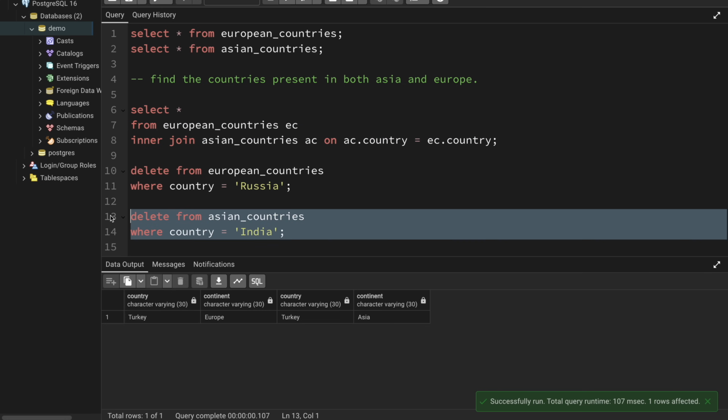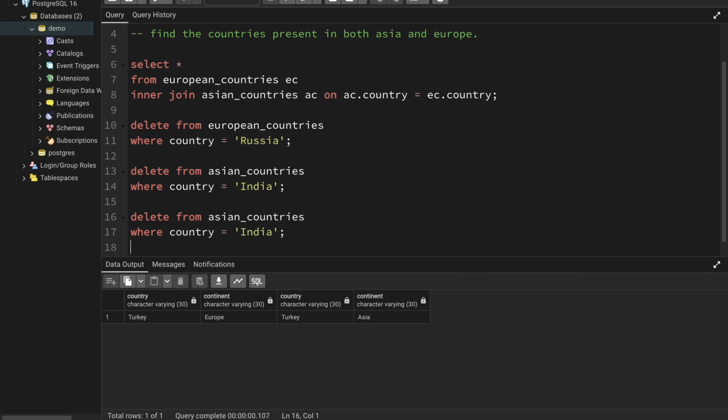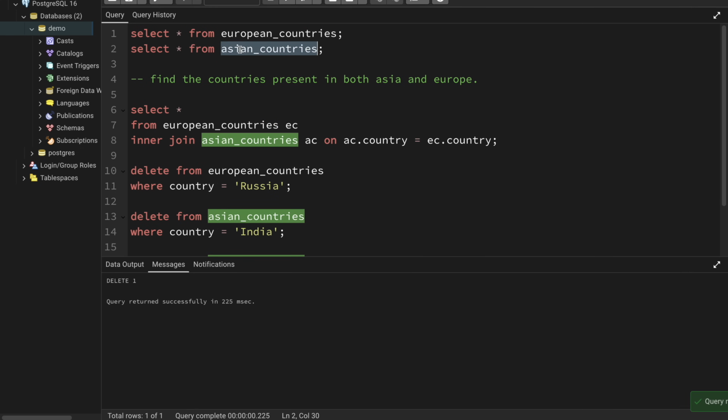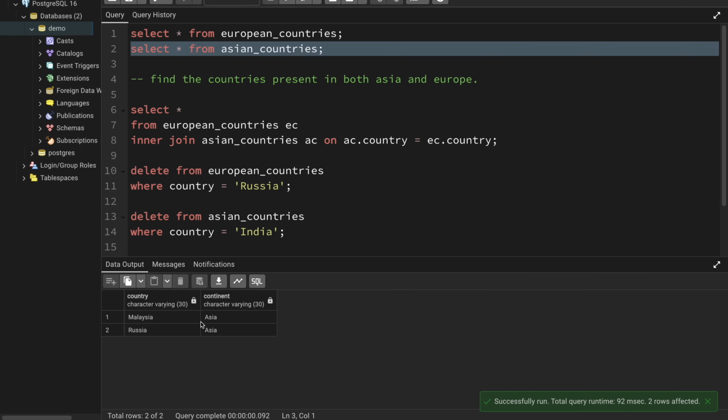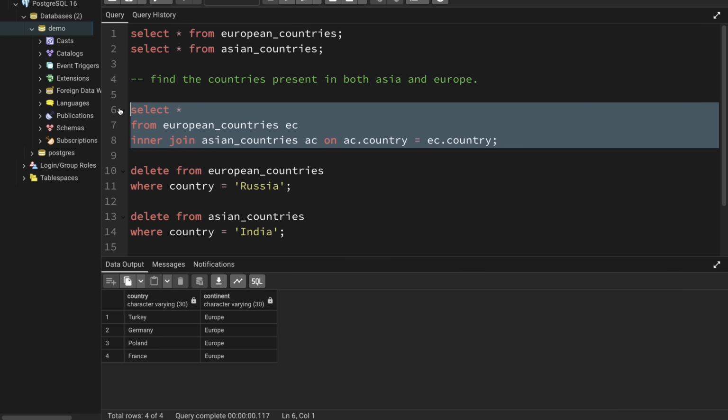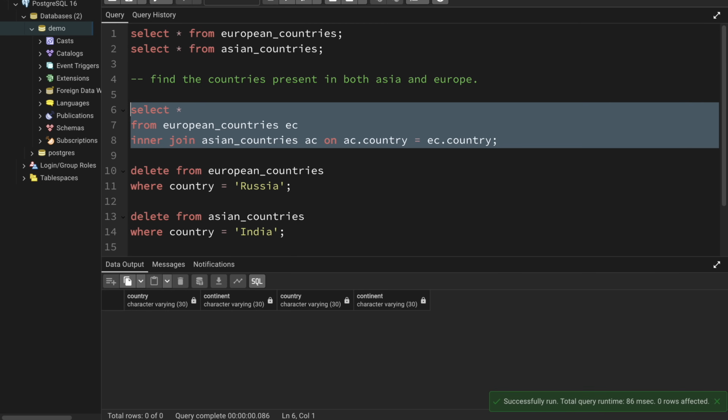Now, just to give you a final example, let me delete Turkey from Asia. So I'll delete the country Turkey from Asia, and you can see 1 record is deleted. Now in the Asian country table, there is only 2 records, Malaysia and Russia. And in the European country table, I have 4 records: Turkey, Germany, Poland, and France. And now if I run it, can you guess how many records will this fetch? It is looking for matching records, but there are no matching records in these two tables. Hence, you are not getting any record.